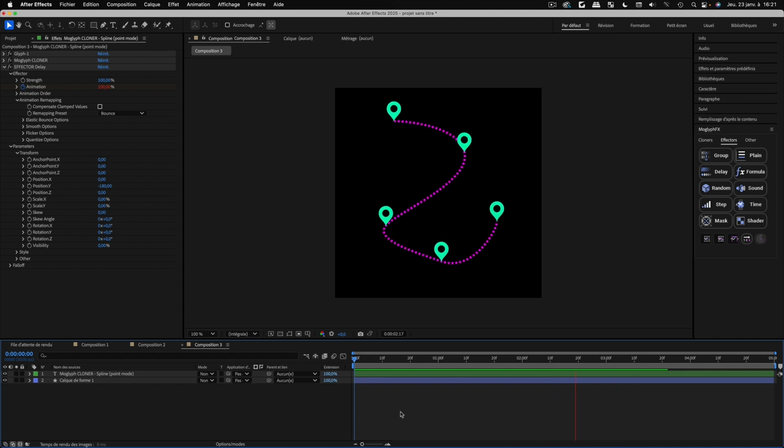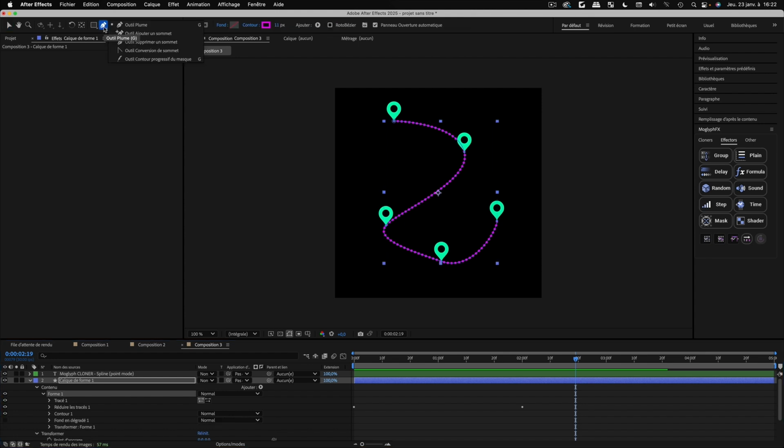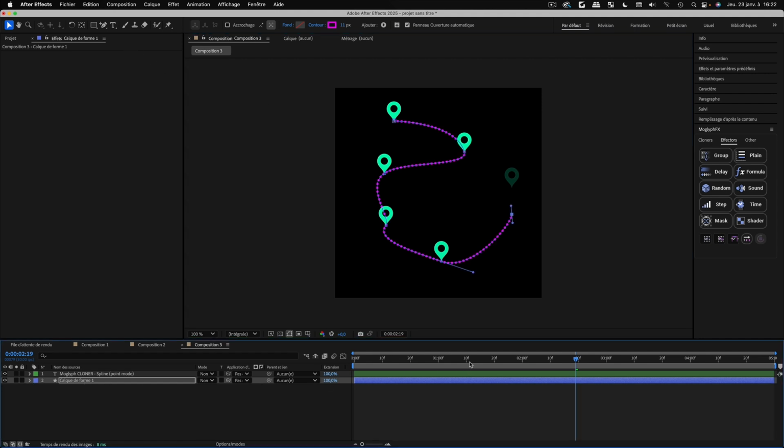And what is very, very great is that now that my animation is done, I can just, if I need to, go to my shape, go to the Bezier tool and add some more points if needed. So imagine your client asked you to go through another city or another town. You can just do that. How cool is that? So yeah, this is pretty nice.